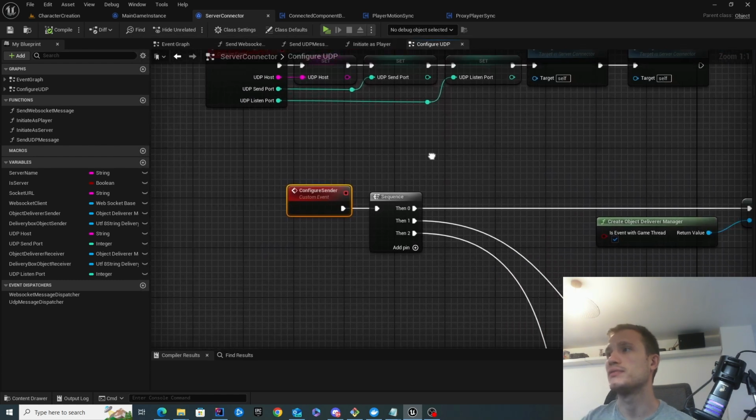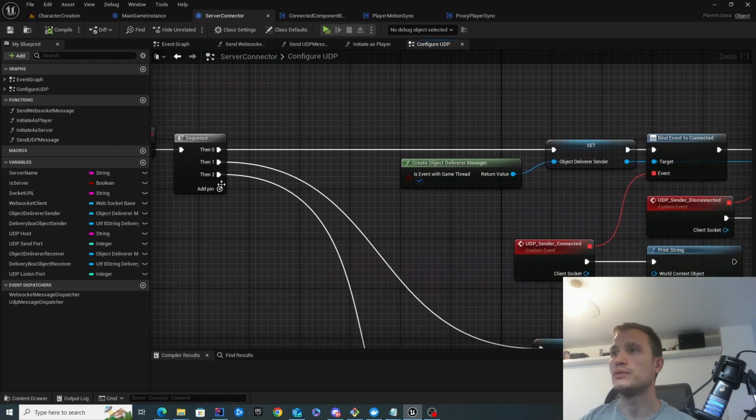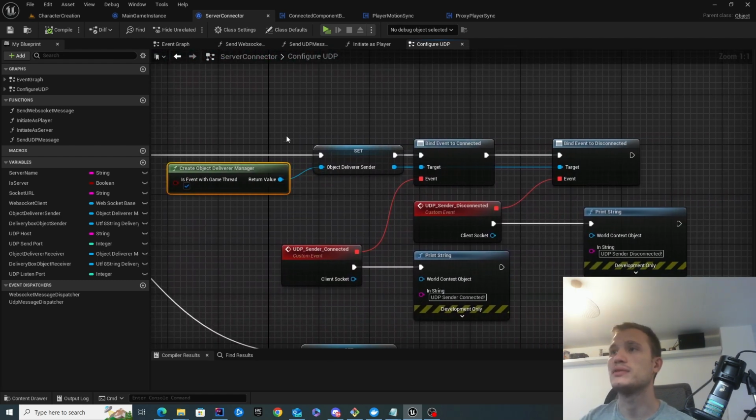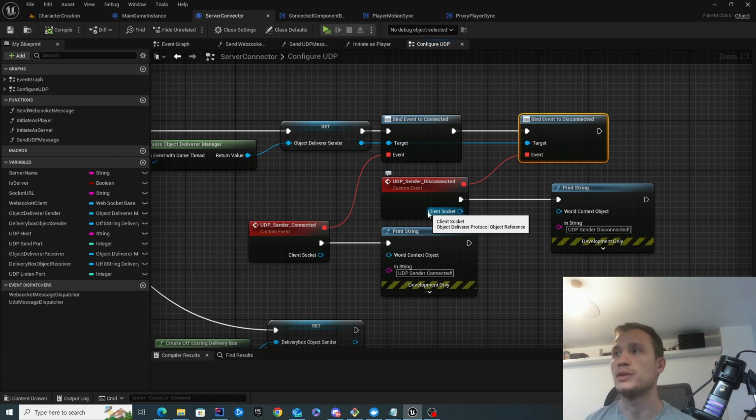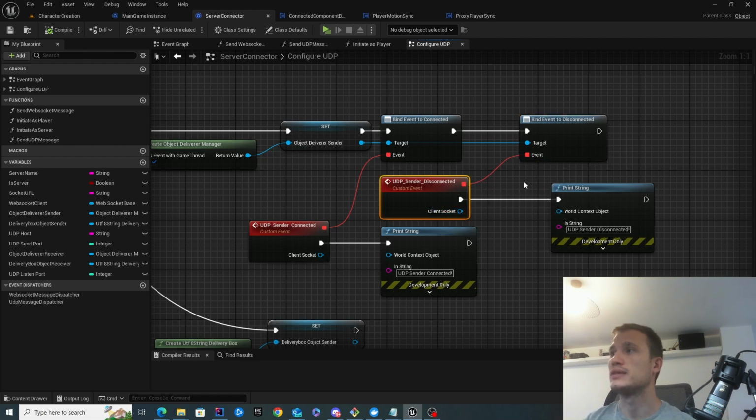So let's first configure the sender, and we're going to do 3 steps essentially, right? The first one is to create the object deliverer manager, and this exposes 2 events, event on connected and event on disconnected. Now there's some issues with these functions, so this is primarily where I faced a couple of issues. For example, this sender disconnected, I've never seen it get called, so even when it's disconnected, this doesn't actually fire, so I'm not able to add any error handling right now.